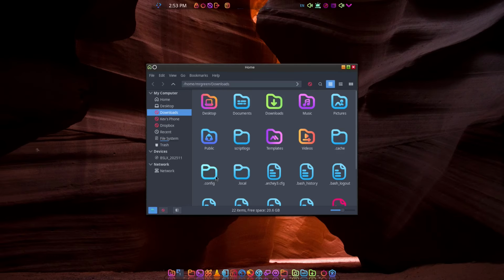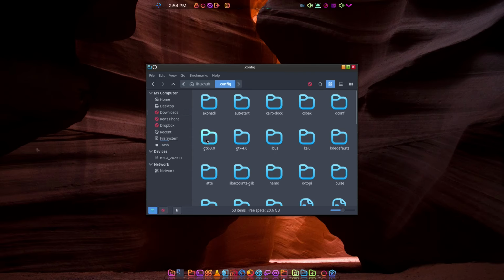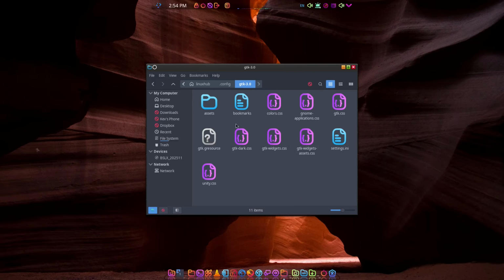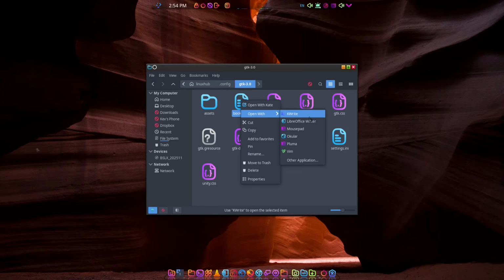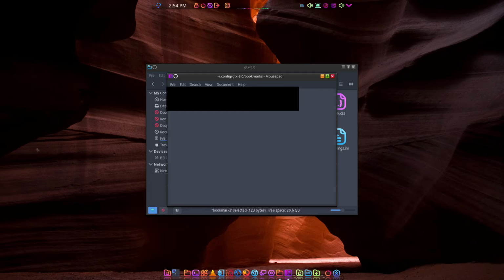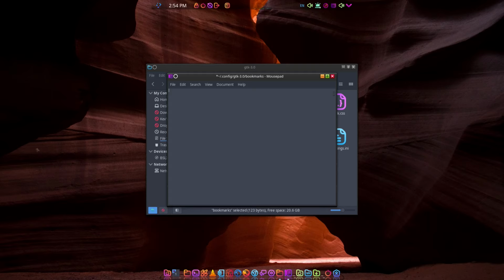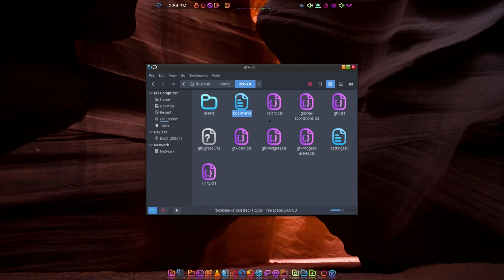Let me go into the config folder, and under GTK-3.0, you open that, and right here you have bookmarks. So I'm going to open this up with Mousepad, and if you just get rid of those, save it, boom, they just go away. So that's what he needs to do on his system before he makes the ISO, is to remove the bookmarks that are not relevant to the system itself. And you can see they're all removed now.